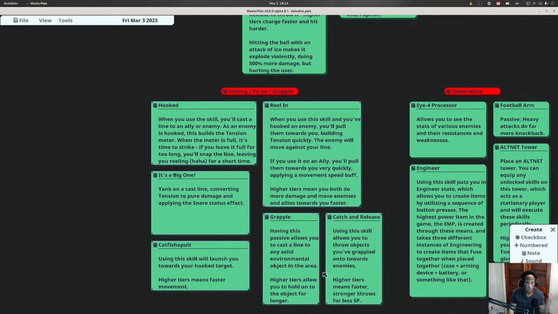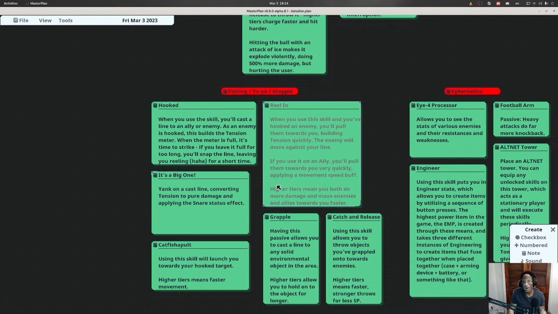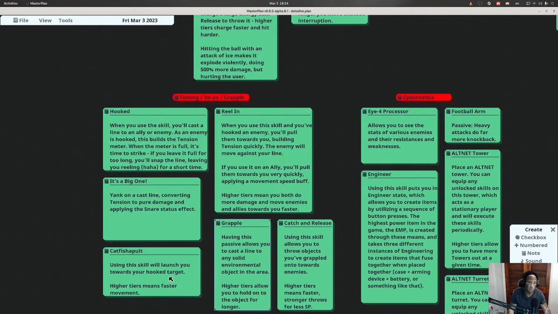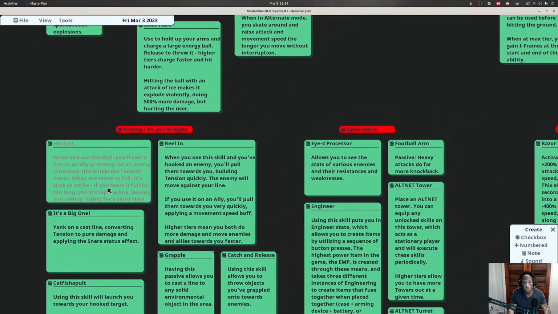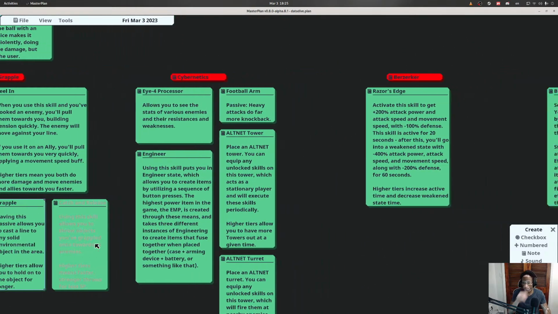So like this is a fishing line class where you can hook enemies to build tension, and when the tension is max, you can cash it in for max damage. If you hook an enemy, they can't move, more or less. So this is kind of a crowd control versus one enemy kind of class. And you can also grapple to objects using this class. So this gives you a little bit of mobility and the ability to control enemies and move them around. Excuse me.